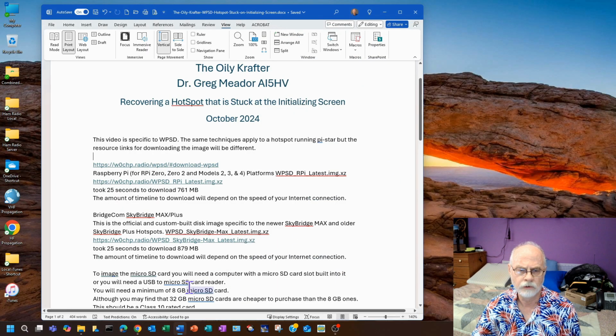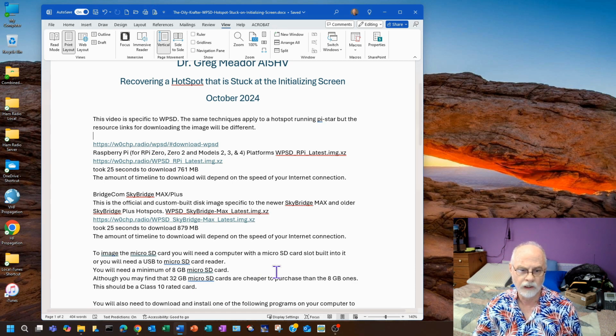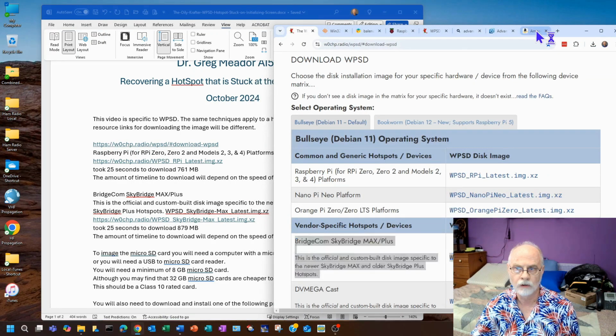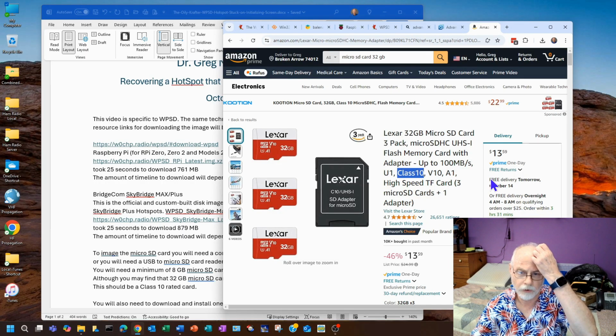Now, to image the card, you'll also need to have a micro SD card, and either a micro SD card slot built into the laptop, or you will need a USB to micro SD card reader. The micro SD card needs to be a minimum of 8 gig in size, although you may find that the 32 gig micro SD cards are cheaper to purchase than the 8 gig ones. These cards should be class 10 rated. That has to do with the speed and throughput of the card itself. Here's one card that I've had particularly good luck with. There are several others out there, but again, you want class 10 speed on the card.